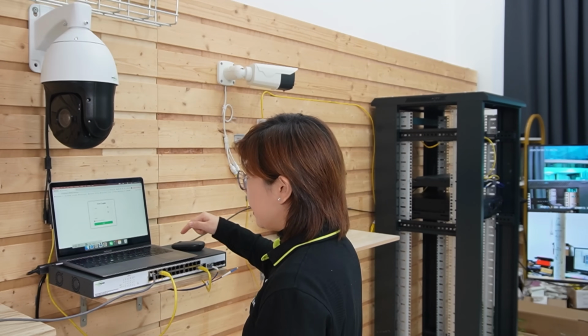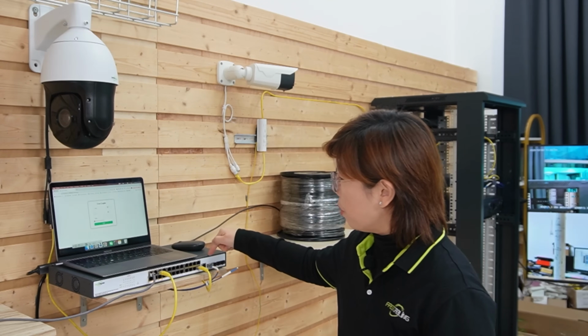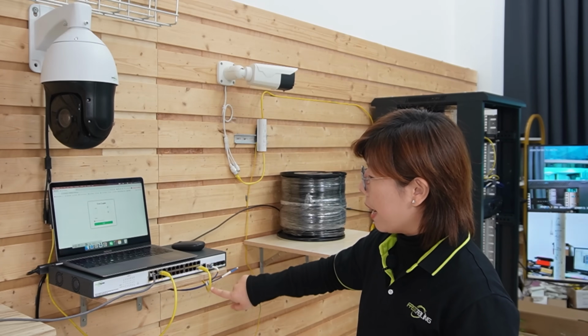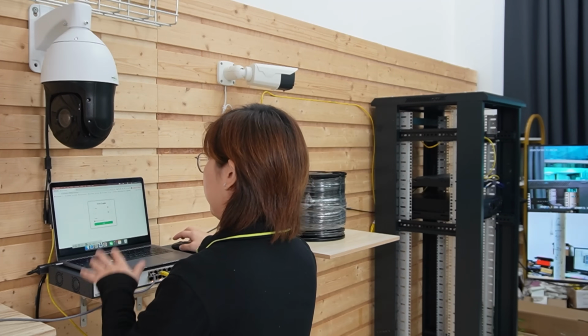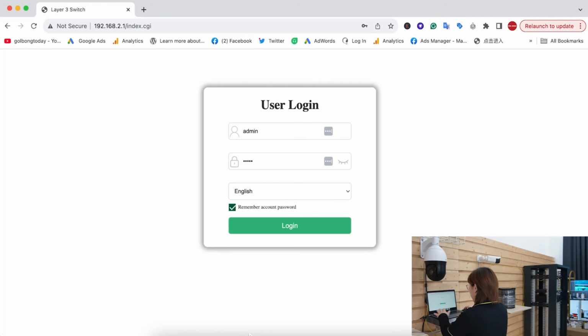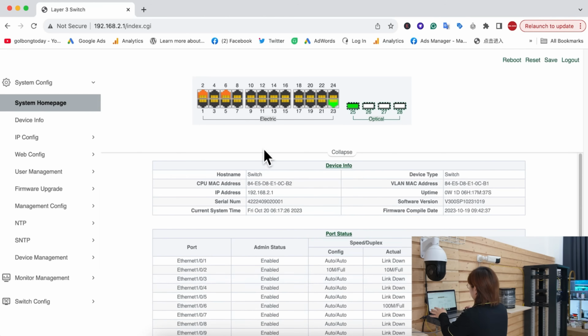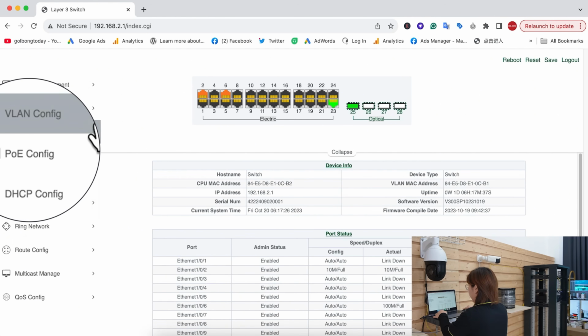First of all, we need to connect our computer to our field switch directly using an Ethernet cable. Then we can type in our switch IP address. It will ask you to type in the username and the password. Then you just hit login. After login, you can see everything on this switch. Just go on to VLAN config.